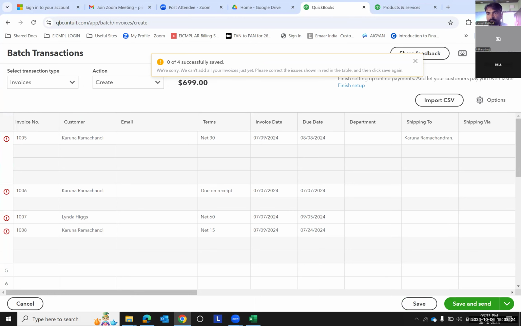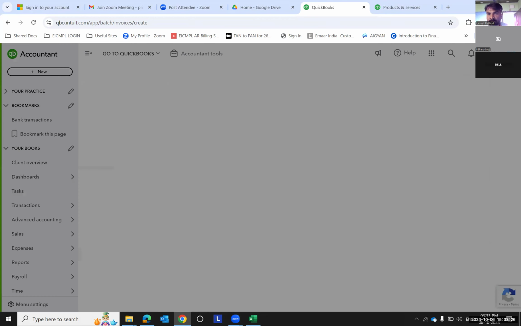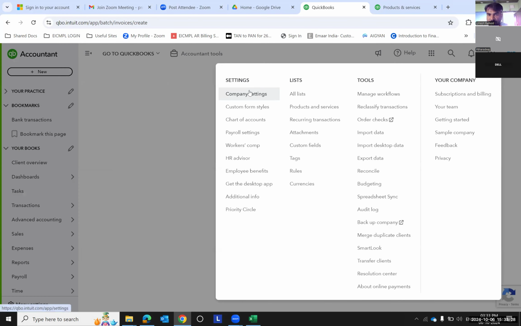Actually, we have enabled multiple currency, that's why import is showing a problem. Just a minute.